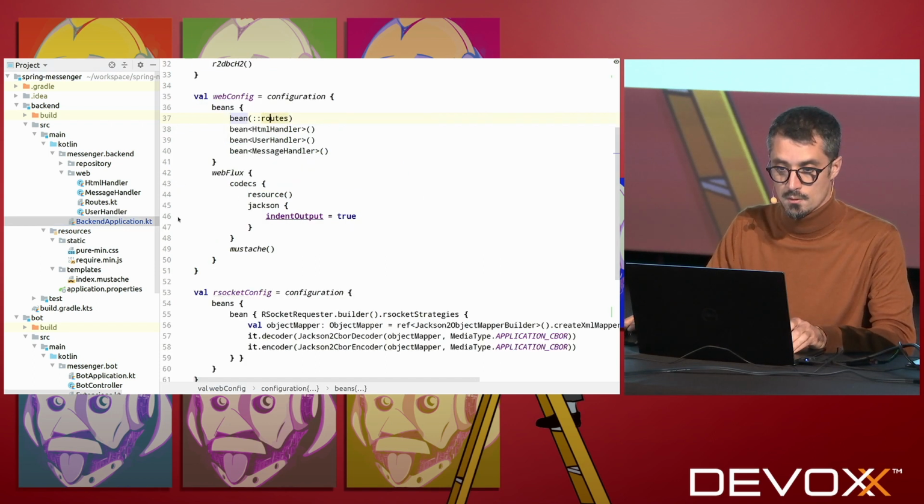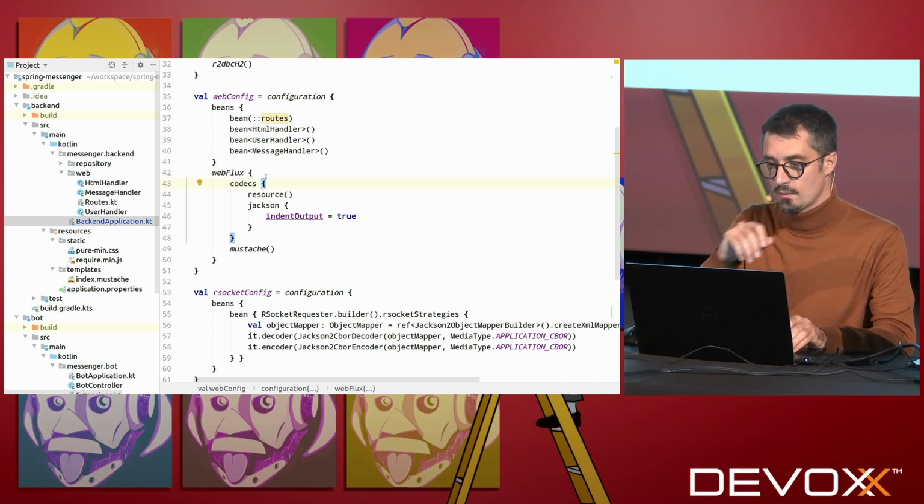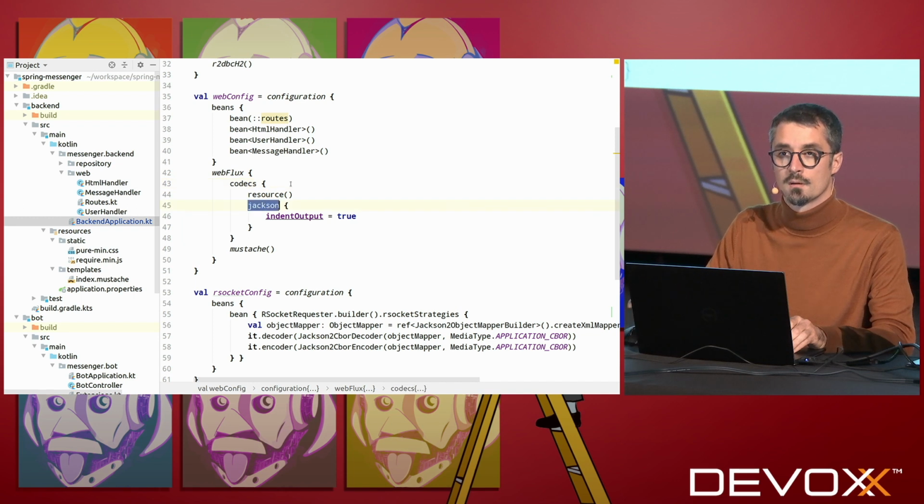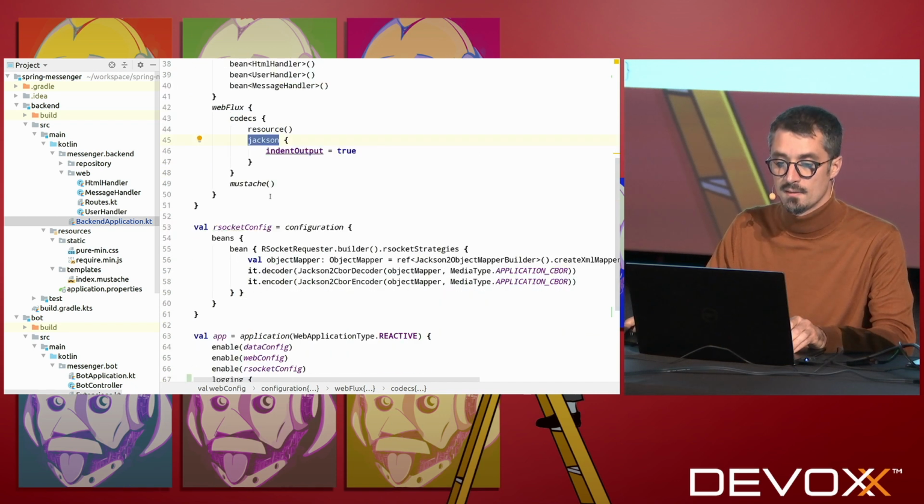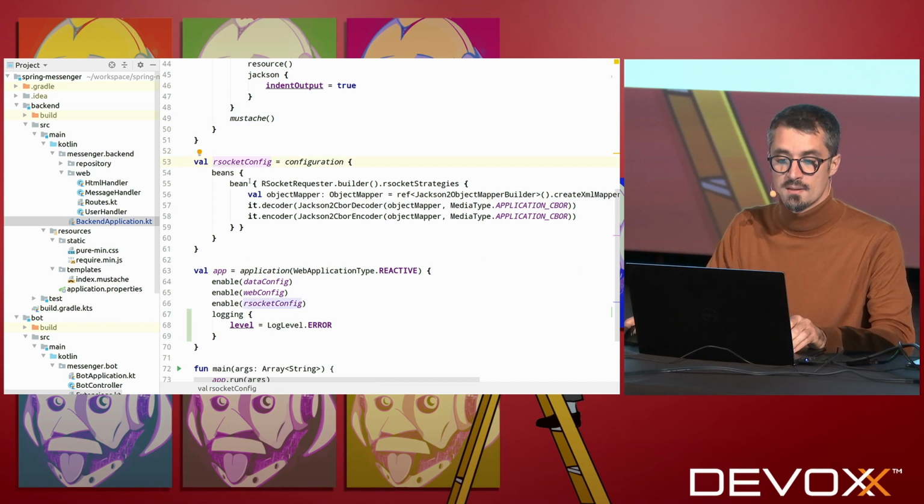I'm defining the beans for the handlers as well. I enable WebFlux. Configuration is explicit, so I have to explicitly say that I want Jackson. Okay, it will not be enabled by default even though Jackson is in the classpath. I also define explicit configuration for Mustache, and for RSocket, I'm just creating a bean of type RSocket builder, and I configure it with CBOR.